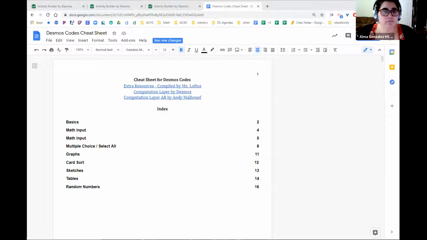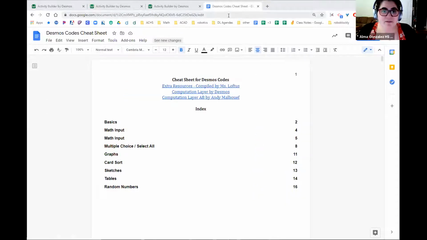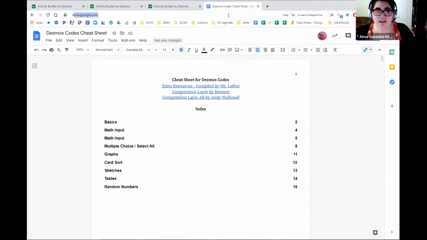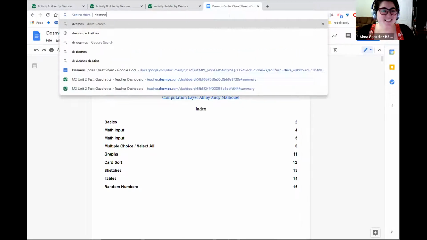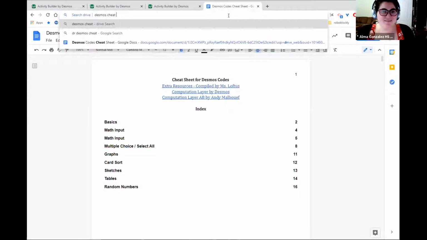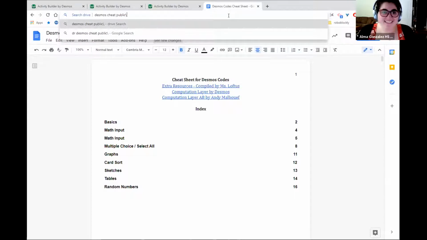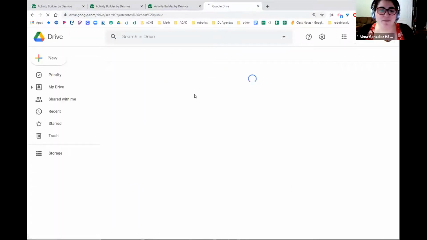Oh, I gave you the wrong one. This is the one that I have. Don't edit anything on here. Desmos cheat sheet, public, because I made a public one.